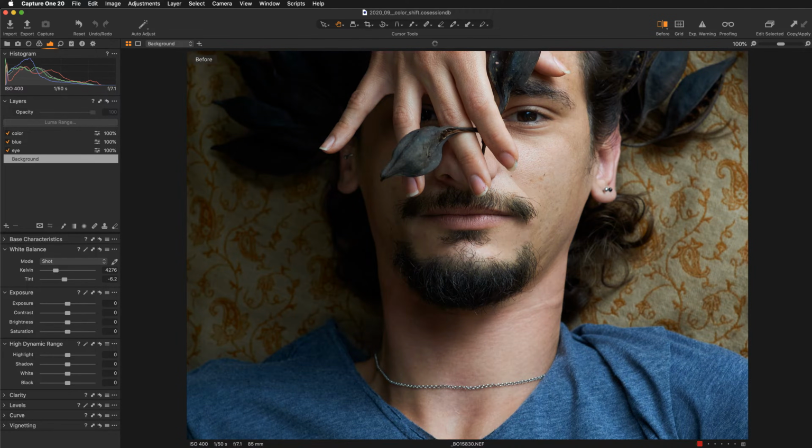So we will start with this image, and in this clip I will show you how in a very simple way you can go from this blue to something like this. So let's jump right into it.